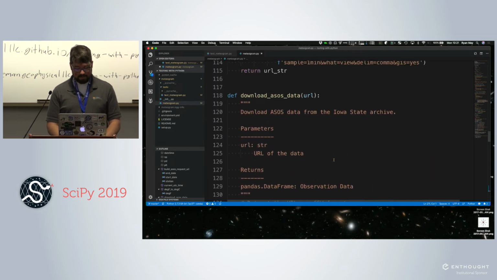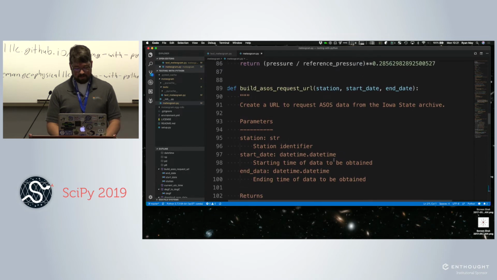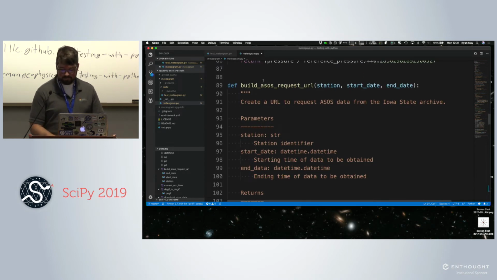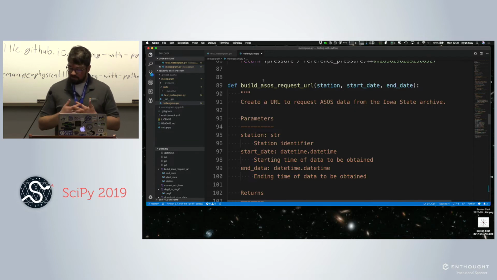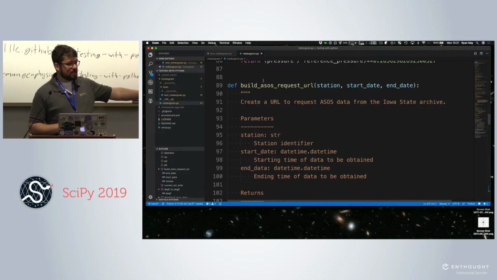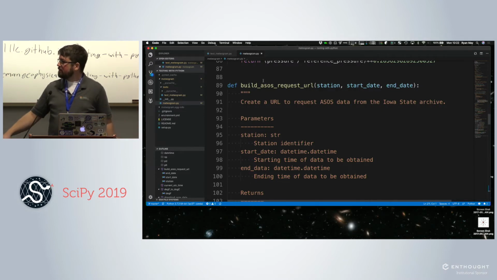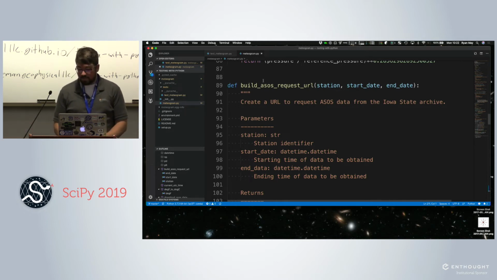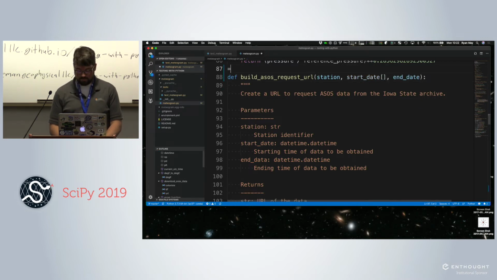So in mediogram.py, find build ASOS request URL. Remember I told you that it only updates roughly monthly in this database, but I want to say if I don't give you a start date, then the start date is going to be a day back in history, and the end date is going to be right now. So probably the way that I would implement this is make these keyword arguments with defaults. So I would say start date equals none, end date equals none.